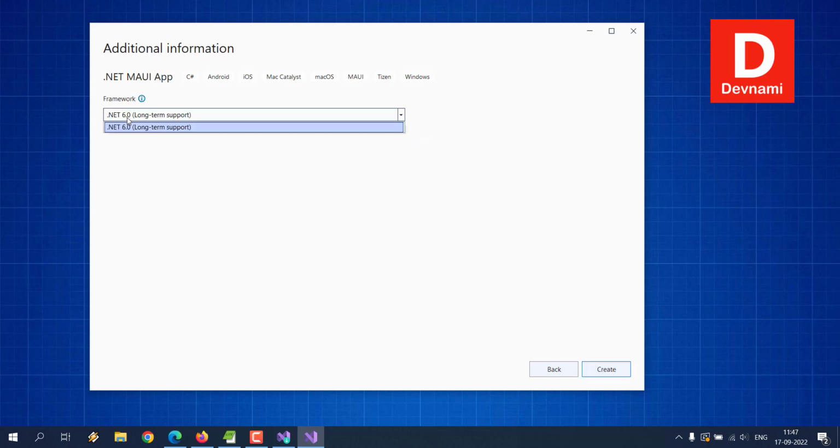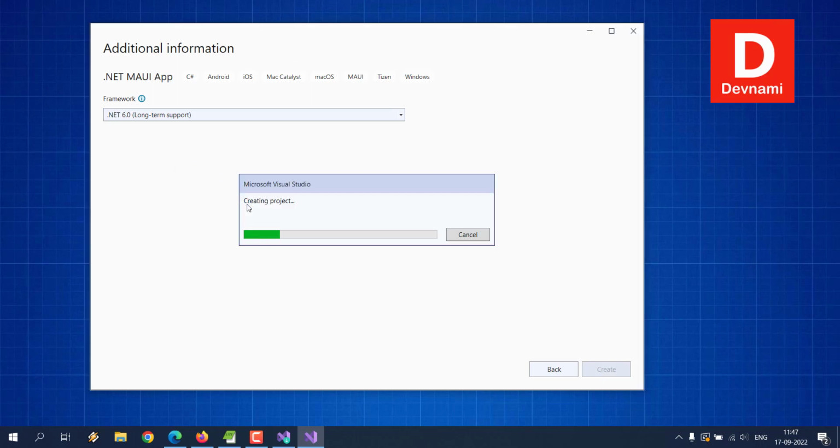Now here you can select the framework. If you have multiple, you can go with that, otherwise just pick the default. Click create. It will take a few seconds, maybe 2 minutes, and it will create a project.